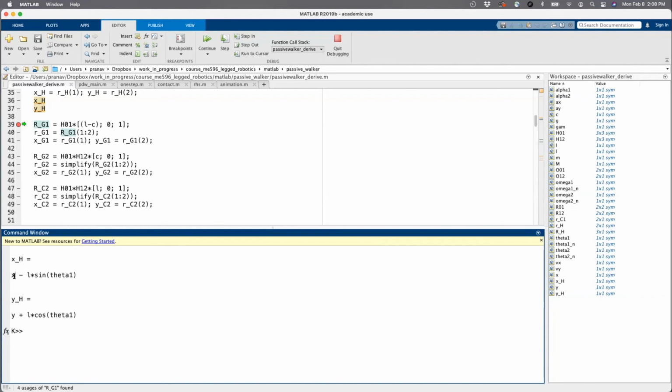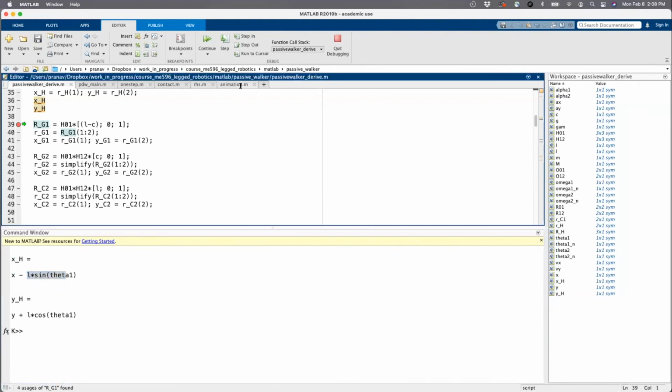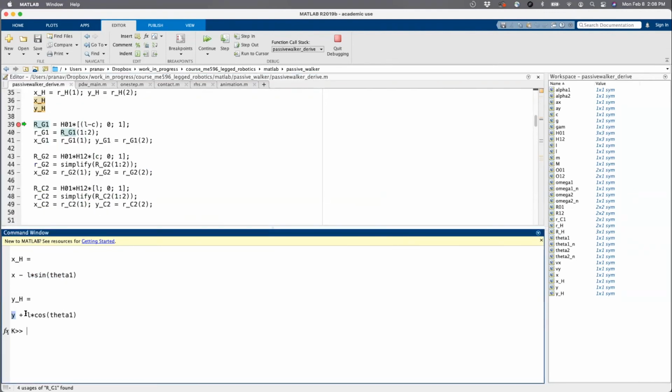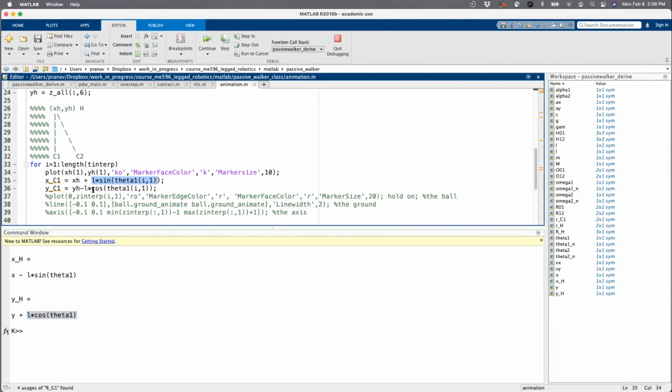So if I were to find the coordinates of xc1, all you need to do is move this part to the other side. So it's going to be xh plus L sine theta 1, and that's precisely what I have over here. And similarly, if you want to find the coordinates of yc1, you need to take this L cosine theta and move it to the other side. So it's going to be YH minus L cosine theta 1, and that's precisely what I have over here. So you can actually use the derivation to get this.